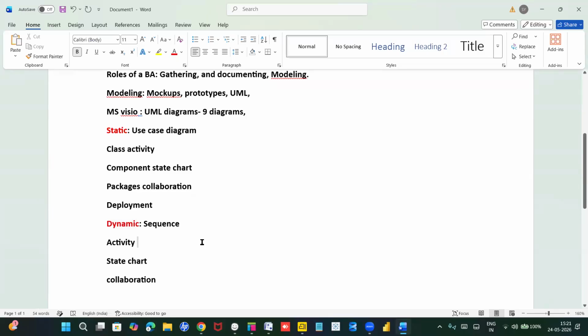So static and dynamic. First, we need to know what is static and what is dynamic. Static diagrams show the process from the user's perspective. Whatever diagrams you are creating, they show it from the user's perspective. Let us say a customer is interacting with the system. How he is interacting with the system, what he is going to do, everything we will represent in a visual representation by creating these UML diagrams. So it will come under static.